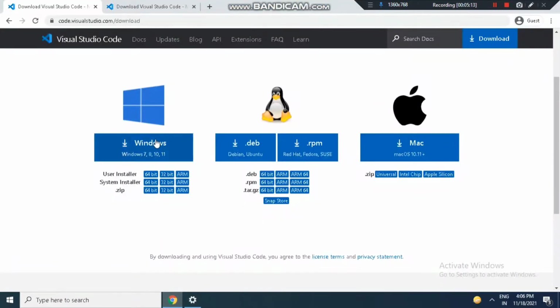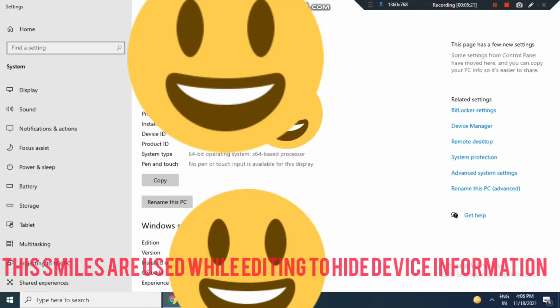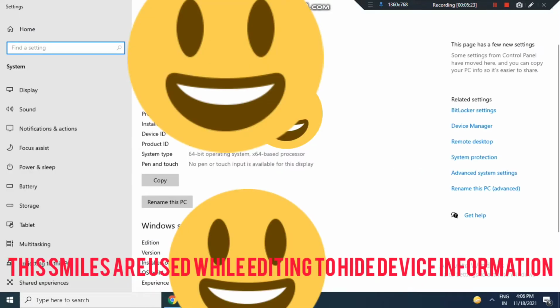If you directly click on it, it will be automatically downloaded for 64-bit or 32-bit. But still there is no harm in knowing, so let us know what that is. See, here it is written 64-bit operating system. So basically it's a type of operating system. This 64-bit, 32-bit is a type of operating system.